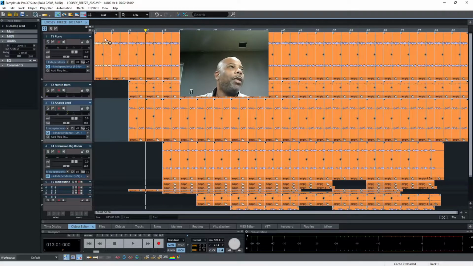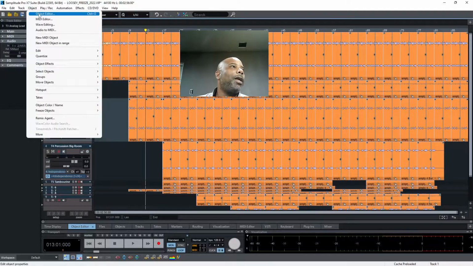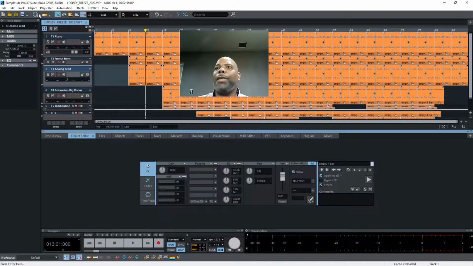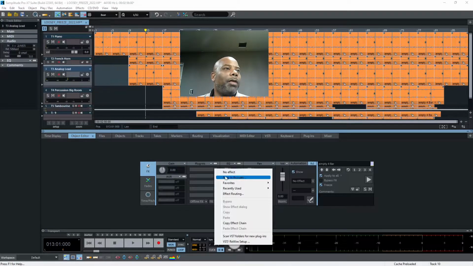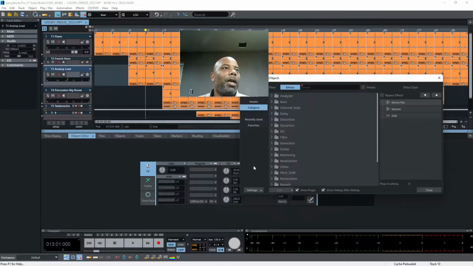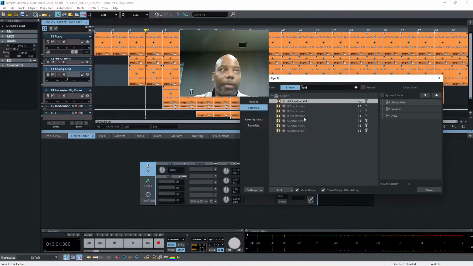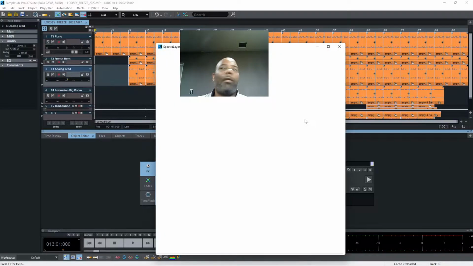Now what you want to do is go to the object editor. There's so many ways to get there. It's going to open up like this. We wanted to put on a plugin, SpectralLayers, so we'll go to the plugin browser. Let me see if I hit SpectralLayers. Here they go right here. Now, my system is going to take a while. It's going to try to grab all these tracks, about 10 tracks, and try to put them in order.